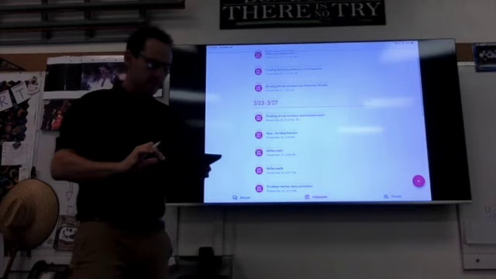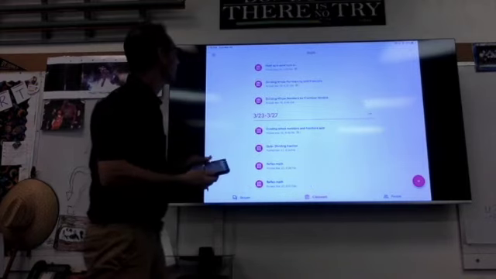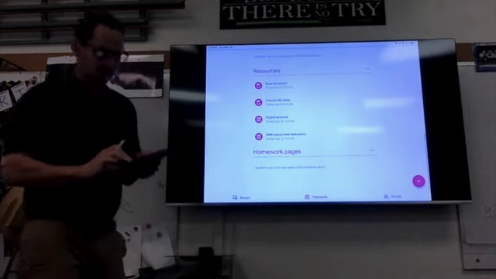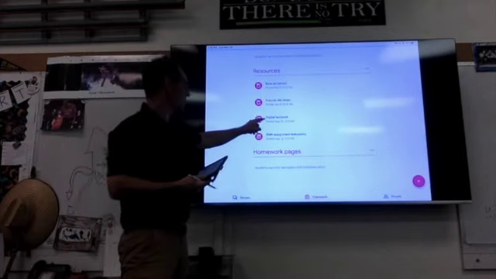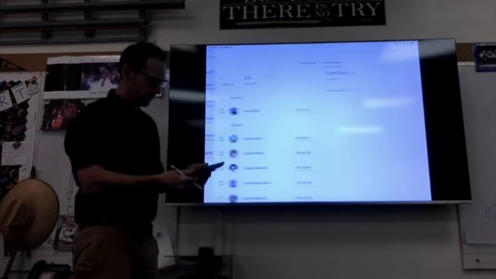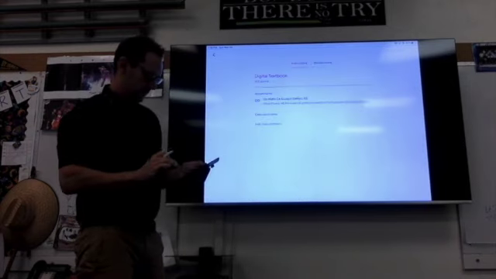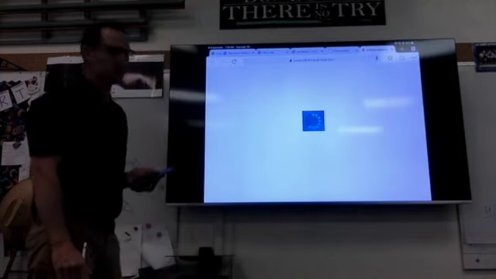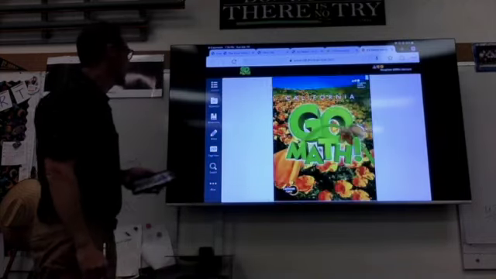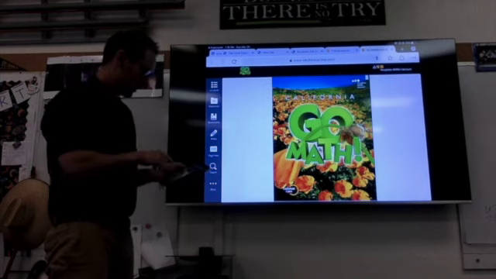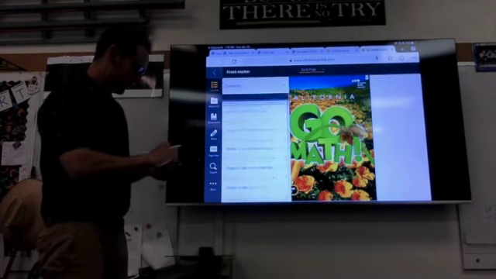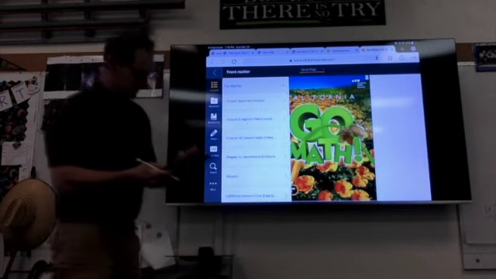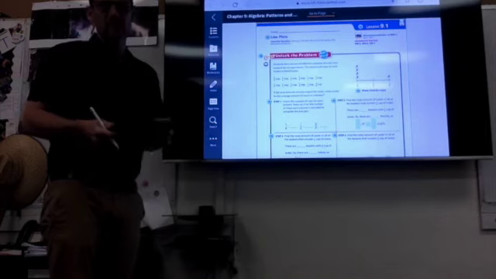To show you how to get to your math book, go to Google Classroom, go to math, go to classwork, and then go down to resources. Down here it says digital textbook. You should be able to click on that link, and it should hopefully take you to the textbook. Then go to contents, all the way down to chapter 9, algebra patterns. Click on that.